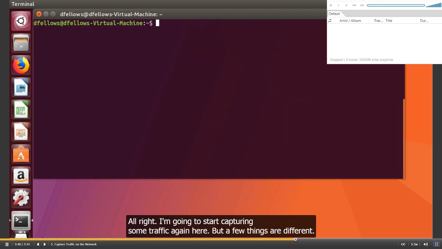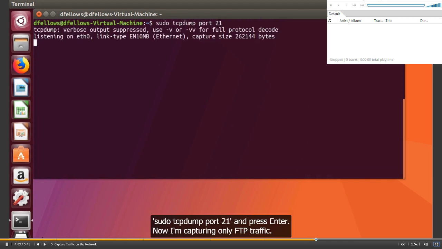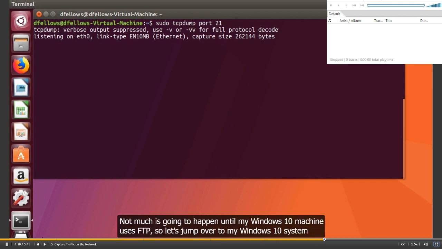Alright, I'm going to start capturing some traffic again here, but a few things are different. I'm also capturing from my Windows 10 workstation, and I'm going to focus on just FTP traffic, which runs on port 21. To do this, I'm just going to type in sudo tcpdump port 21 and press enter. Now I'm capturing only FTP traffic. Not much is going to happen until my Windows 10 machine uses FTP.